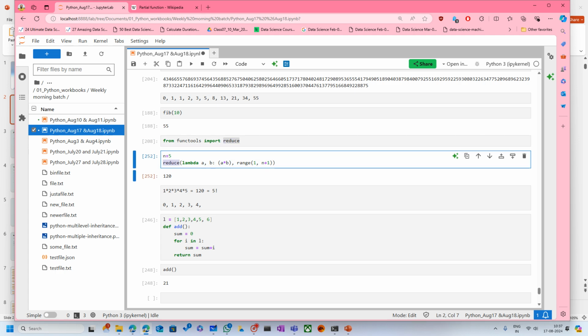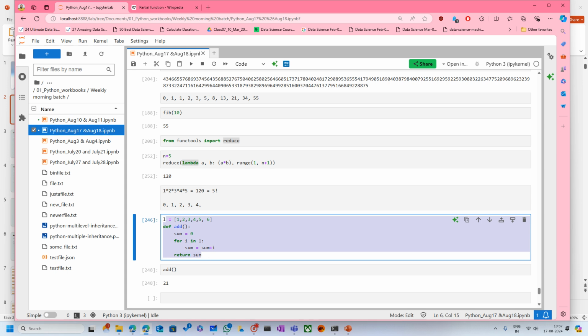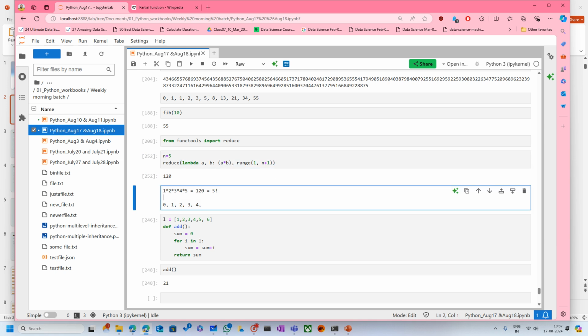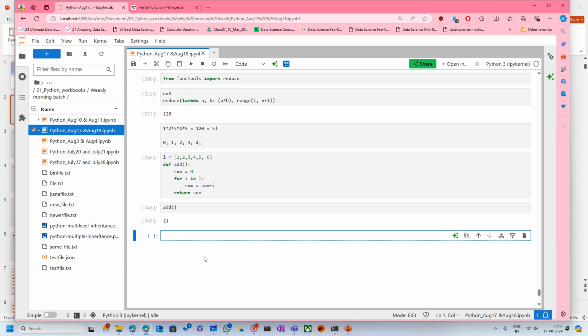So here reduce is trying to simplify the return of the final value. If you want to return the final value, you can use a lambda function. No need to define these custom functions, and then you can use reduce to get the final value. Is this clear? It's basically used to simplify your functions and return the final value.